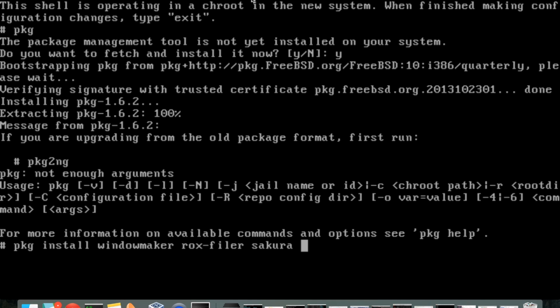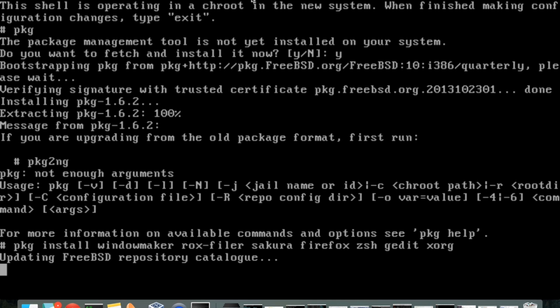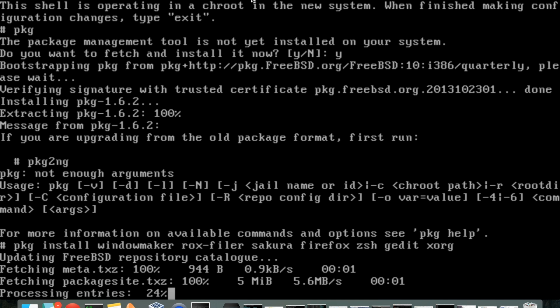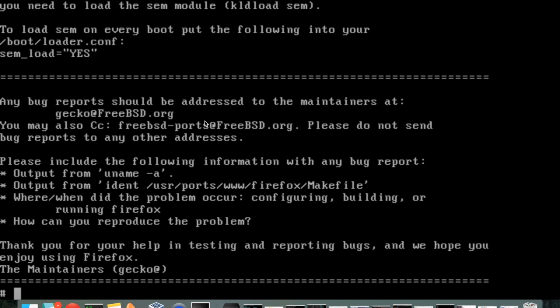And I wonder if I'm forgetting anything. We might as well install Firefox, ZSH, gedit. I think that's a pretty good set of stuff to roll with, in addition to Xorg, of course. Okay, so we got Window Maker, ROX-Filer, Sakura, Firefox, ZSH, which we're going to change our shell to, gedit, which is a really good GUI editor, and then Xorg, which is going to allow us to use a GUI, basically. So we're just going to install those things, and this will take a while. Okay, we're back. It just installed all the stuff we talked about.